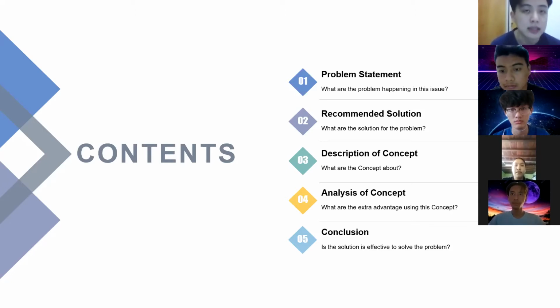In the analysis of concept part, we will analyze the extra advantages of our solution and how these extra advantages can be applied to our problem. While in the conclusion part, we will give the overall view of the solutions and whether this solution is helpful in solving the problem we stated at the beginning.